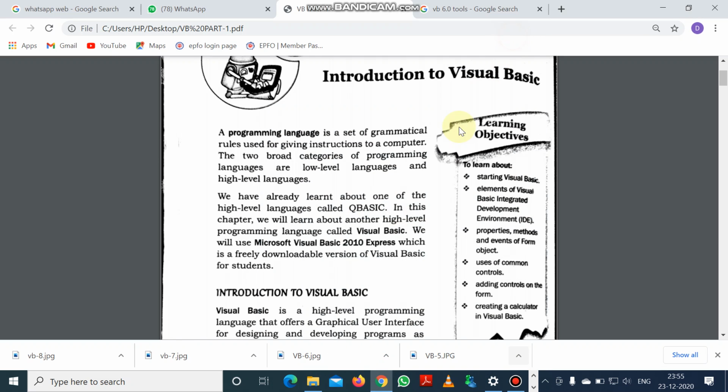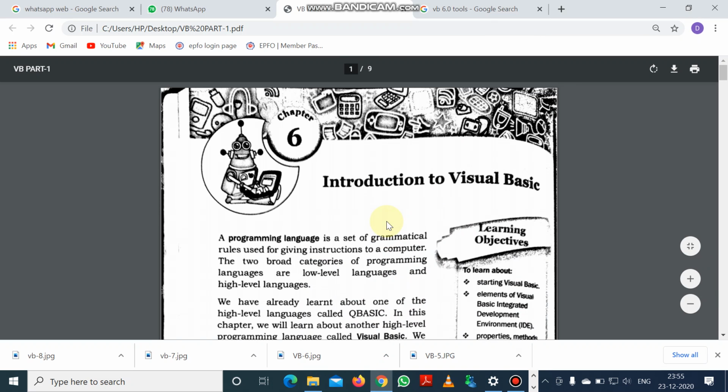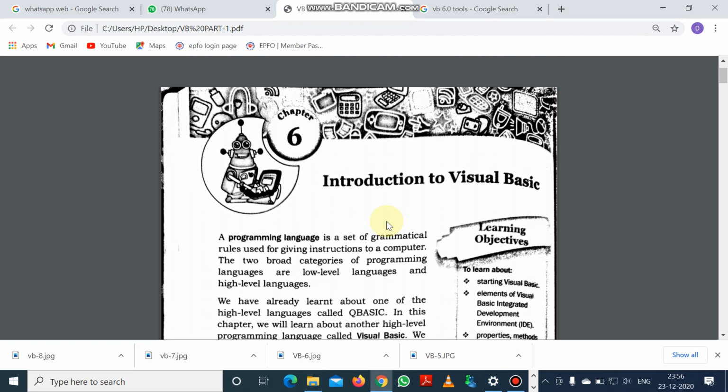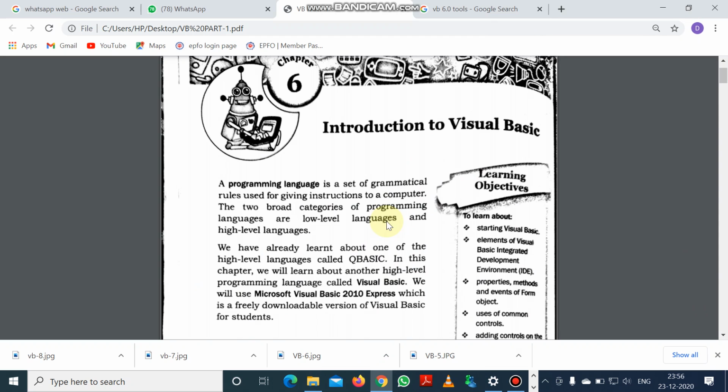Hello dear student, today I'm going to start the new topic, new chapter, that is Introduction to Visual Basic. Visual Basic is a high level programming language. First of all, we need to know what is a programming language.